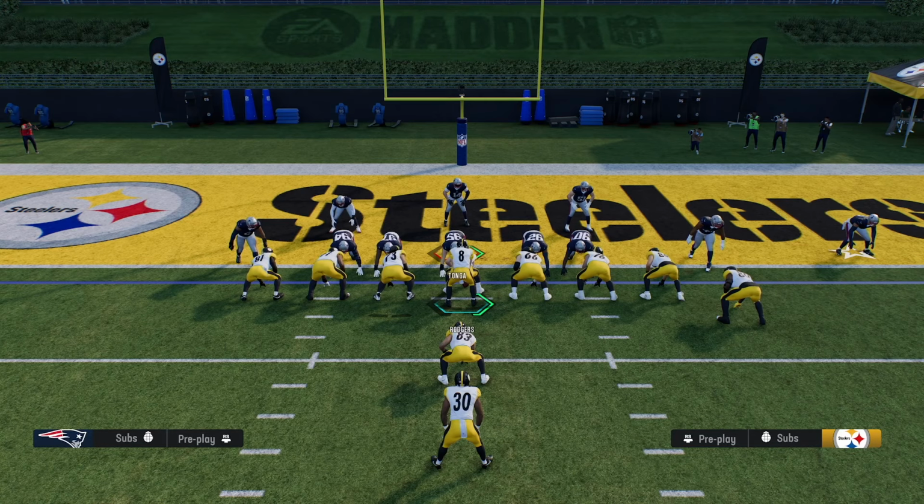You have two options when it comes to goal line defense. You have 6-2 and you have 5-3. In my opinion, and probably in an ideal world, I'm going to show you why one is better than the other, but just so the video doesn't drag on, I think 5-3 is a much better option.